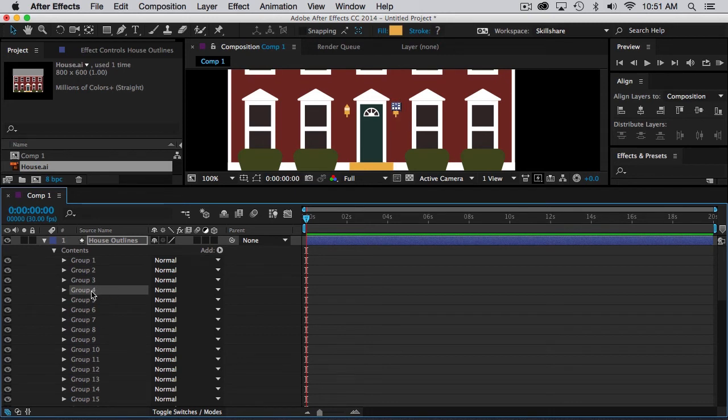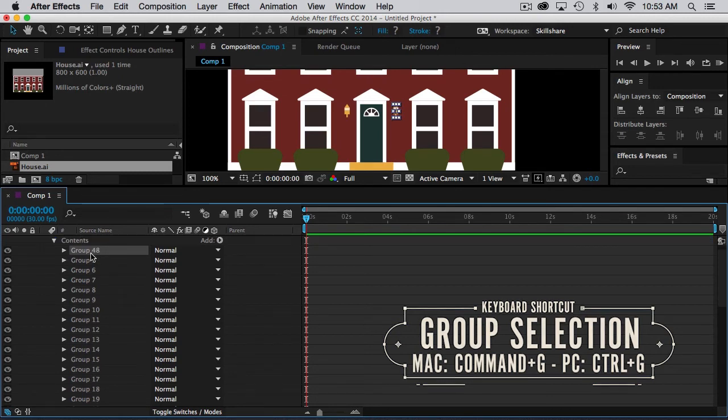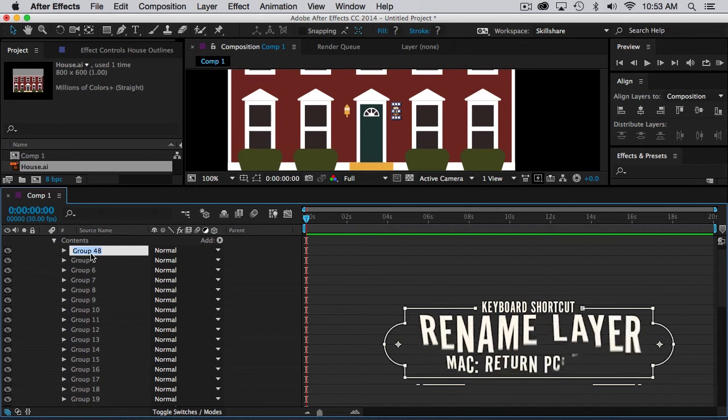So if I click on group 4 and then shift click on group 1, I have all 4 groups selected, and if I press Apple or Control on a PC plus G, that will group all 4 groups together. Now with the new group selected, I can press Enter on the keyboard and rename the layer Right Lamp, and press Enter again to confirm the rename.